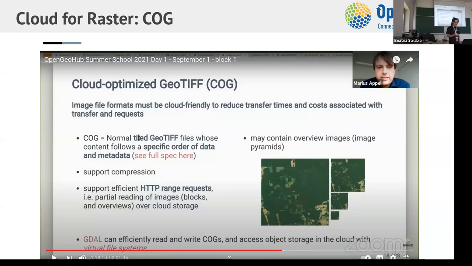So actually the COG is a tiled GeoTIFF, which has a specific order of data and metadata. And it supports efficient HTTP range requests. So basically it's a cloud solution that stores the data on the cloud. And when you access the data, you don't have to read the whole data set. Based on the metadata, you can filter out the unnecessary data, within a bounding box for example, to extract only the data you need. So for example, if you have the global map and you only need to give where you are located, it will extract very fast because you don't have to read the whole global data set. It only reads what you request through HTTP.